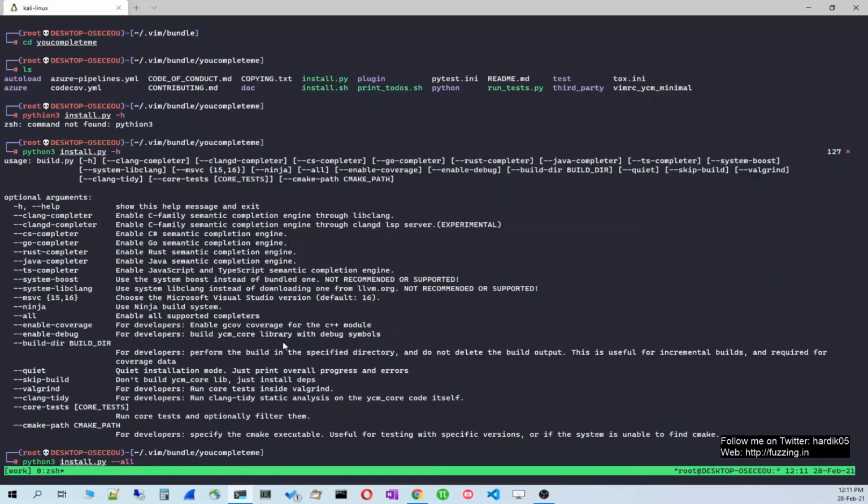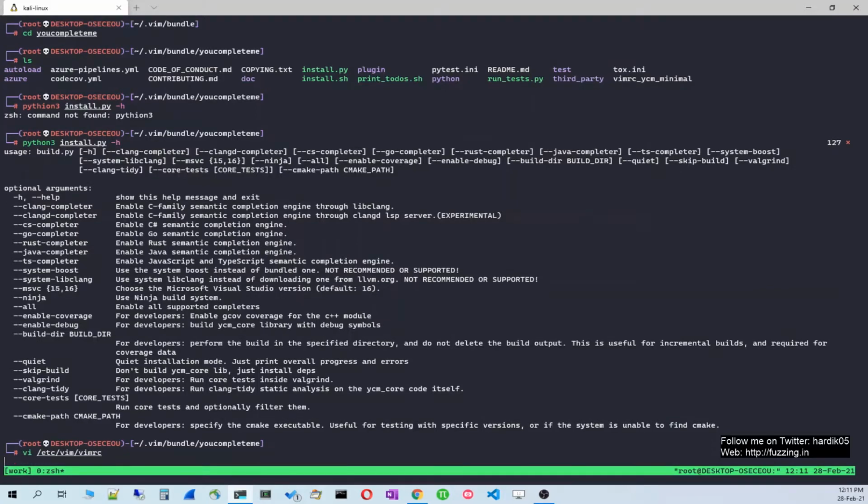So it may ask you to install clang, or it may ask you to install some runtime files, but that should be straightforward. You can simply use the sudo apt install command for that, and once you've done that, it will give you the option of auto completion of code in various languages like C or Java or Rust, whatever it is over there. So these are very helpful plugins, and let's go again to our vimrc file.